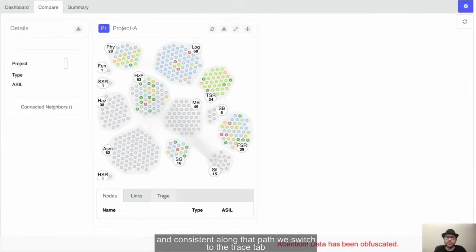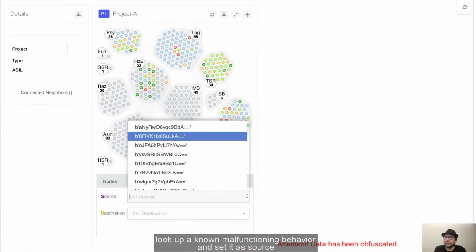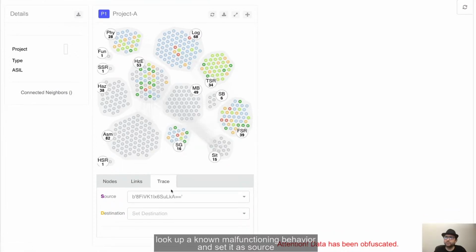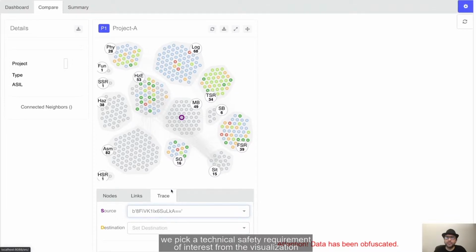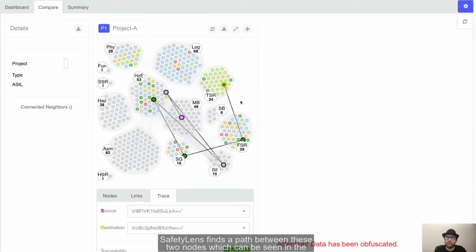We switch to the Trace tab, look up a known malfunctioning behavior and set it as source. We pick a technical safety requirement of interest from the visualization and set it as destination. Safety lens finds a path between these two nodes, which can be seen in the visualization as well as the data table below.